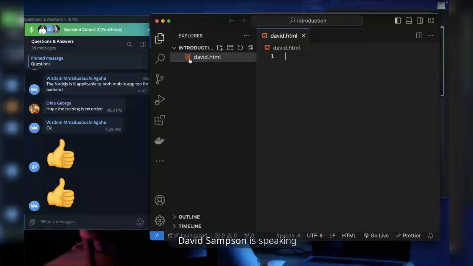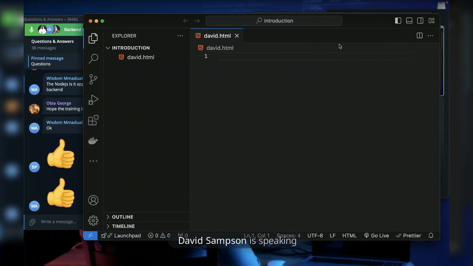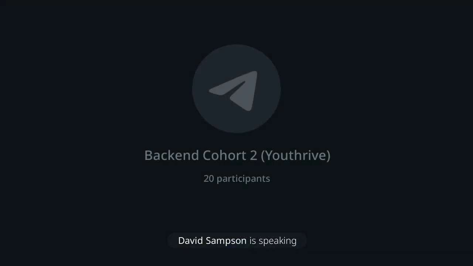Now I have a file created here. This part here is where you need to write all your codes, while here you'll be having your files. Let me create a few more files. .html, create another one like something.html, I'll create another one. Sorry, I didn't name this very well.